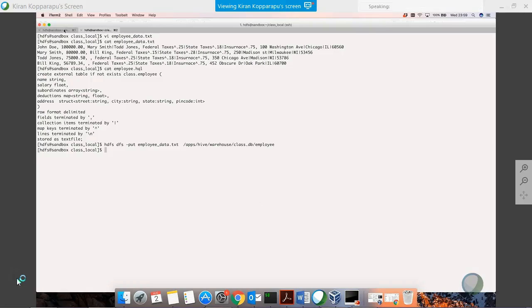Okay. Maybe I would have shown you differently. Okay, let's do one thing. Because Vijayanagar people, they asked me a question like how to insert the data into a table. Because we already saw this one, how to copy the data into HDFS, and then automatically it will get reflected into the Hive.